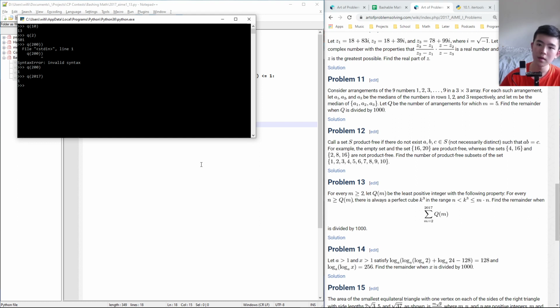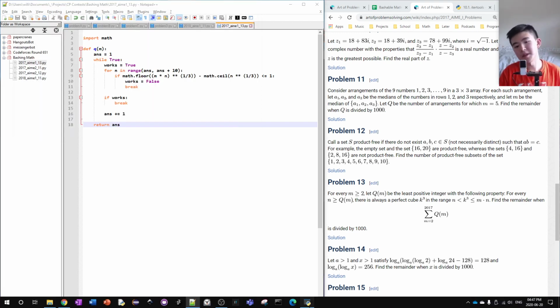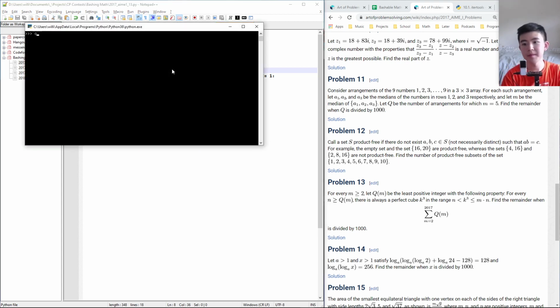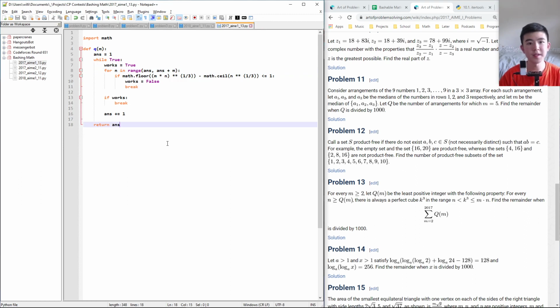For every n greater than or equal to it, a perfect cube in the range. That makes sense, kind of. Oh, we might have to check really large numbers, because cubes become sparser as numbers become larger. But it scales proportionally, so it should work. We'll just do answer plus m, just to be safe.